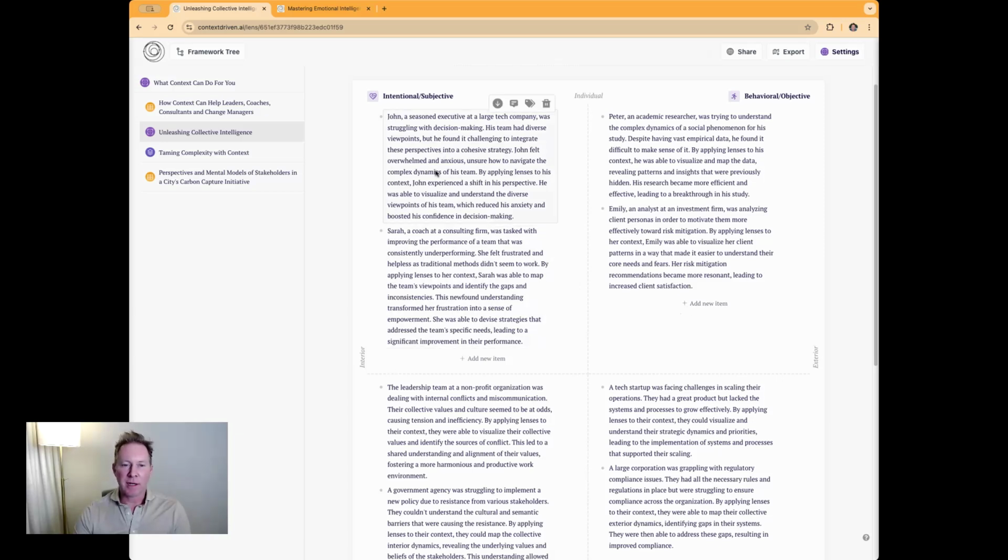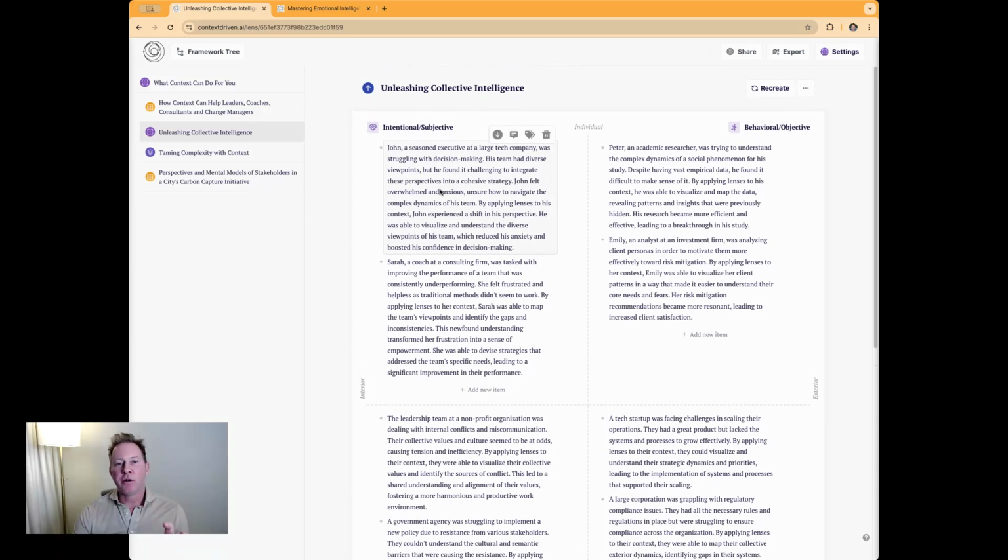So here it says in the upper left quadrant, John, a seasoned executive at a large tech company, was struggling with decision making. His team had diverse viewpoints, but he found it challenging to integrate these perspectives into a cohesive strategy. So it's going through an experience that this fictional guy, John, is having, and it's giving you the upper left scenario, like why he's actually struggling in his interior. That's tying it to this concept of unleashing collective intelligence.